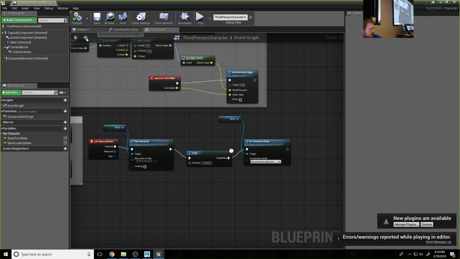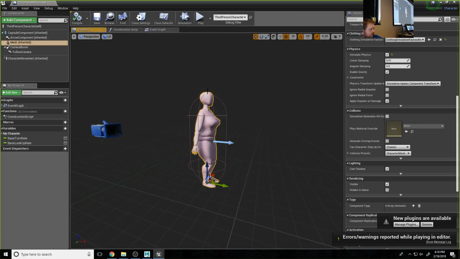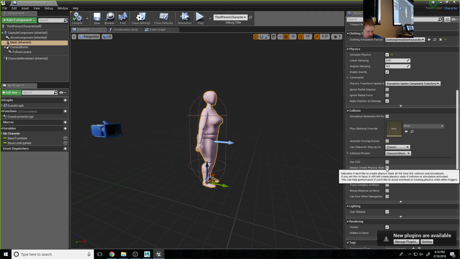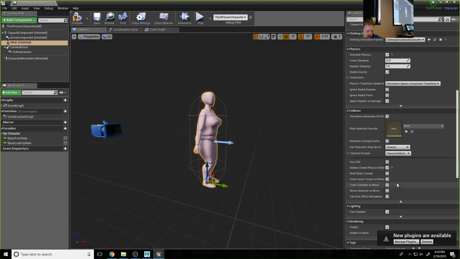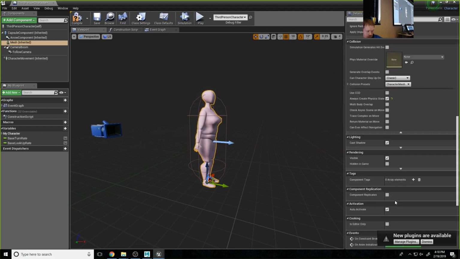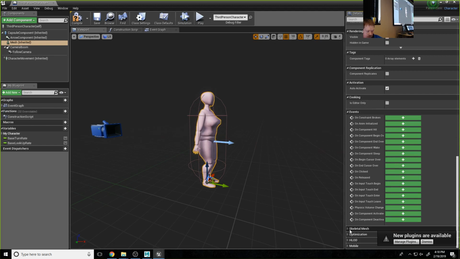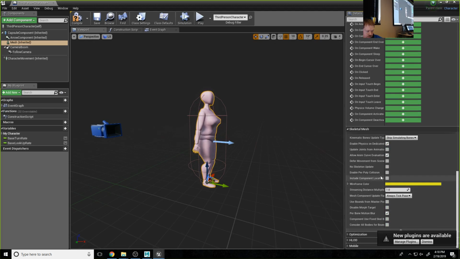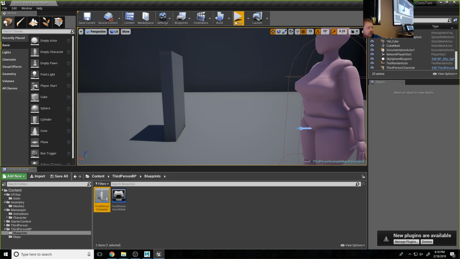And that may be because the collision preset is the character's mesh. Always create physics state. See, I really thought that this worked. Maybe enable poly collision. Let's try those things and see if either of those work. Play.